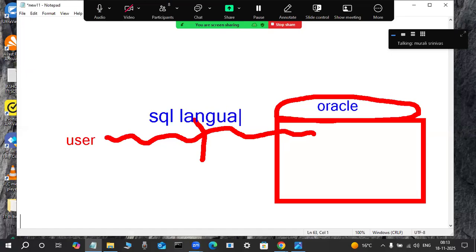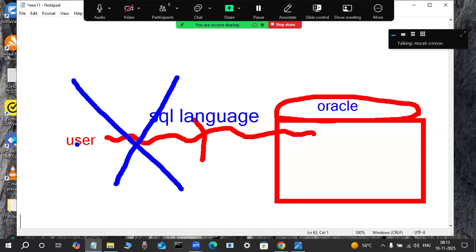So many fellows are thinking like that. This is wrong. Users do not directly interact with the Oracle database server. This is a database server, actually. Directly, users do not connect to the Oracle server.